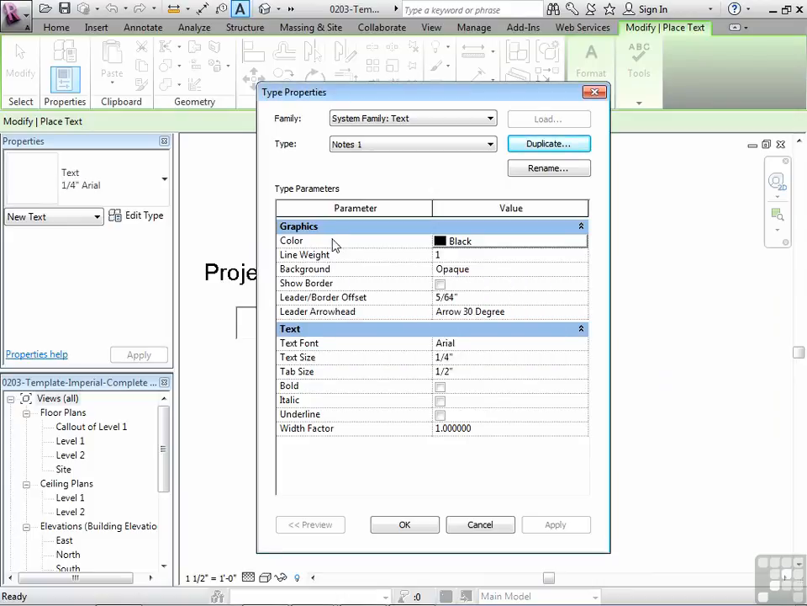And we can do various things here. The graphics, so we can change the color of the text, and that includes the leader as well, and the arrow. So the color, the line weight, that would be of the arrow of the leader line. The background, opaque. We'll look at that in a second. Show border. Again, all these things we'll look at more in depth. Let's just for now change the font. We're going to go with a stylus.